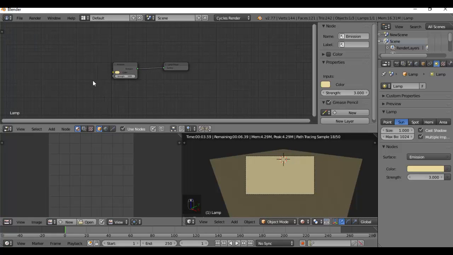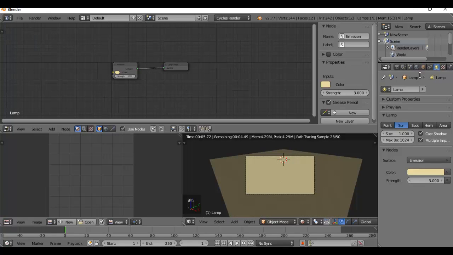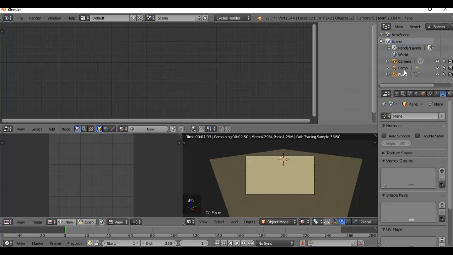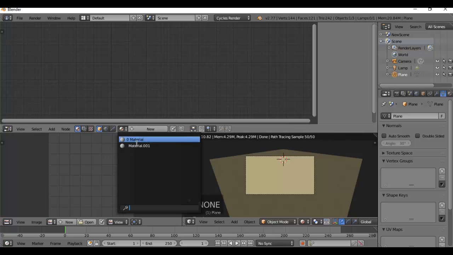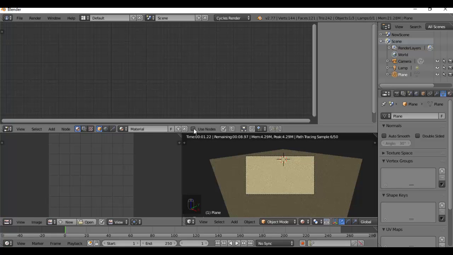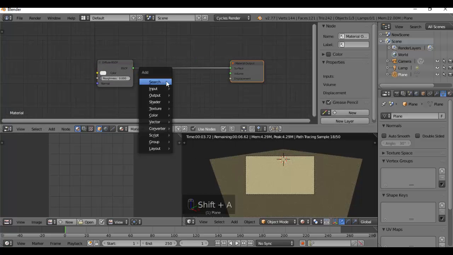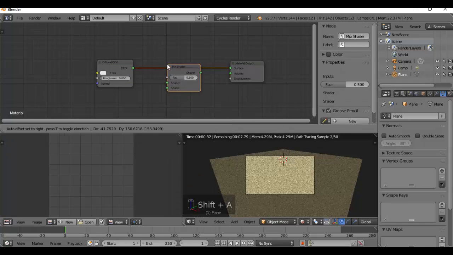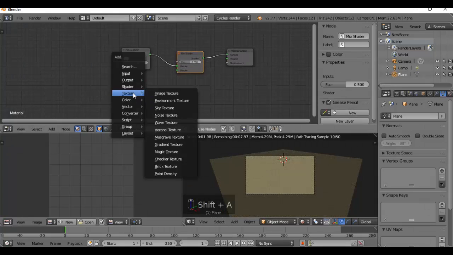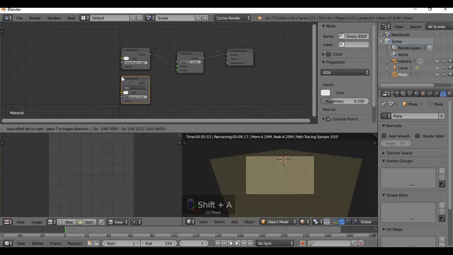Now in node editor window, first select the plane in the outliner and select and add a material. Make sure to click the check mark on use nodes and add a mix shader to the plane and a glossy one.